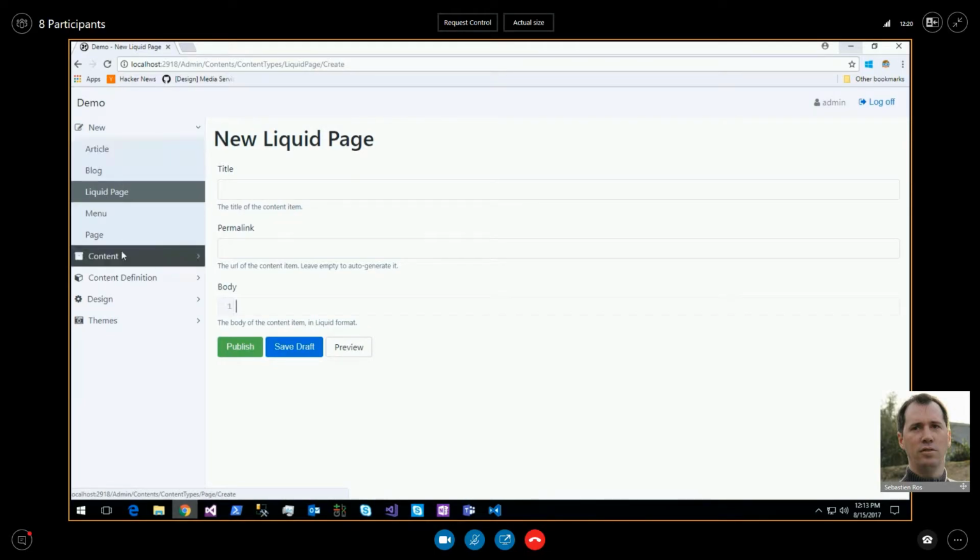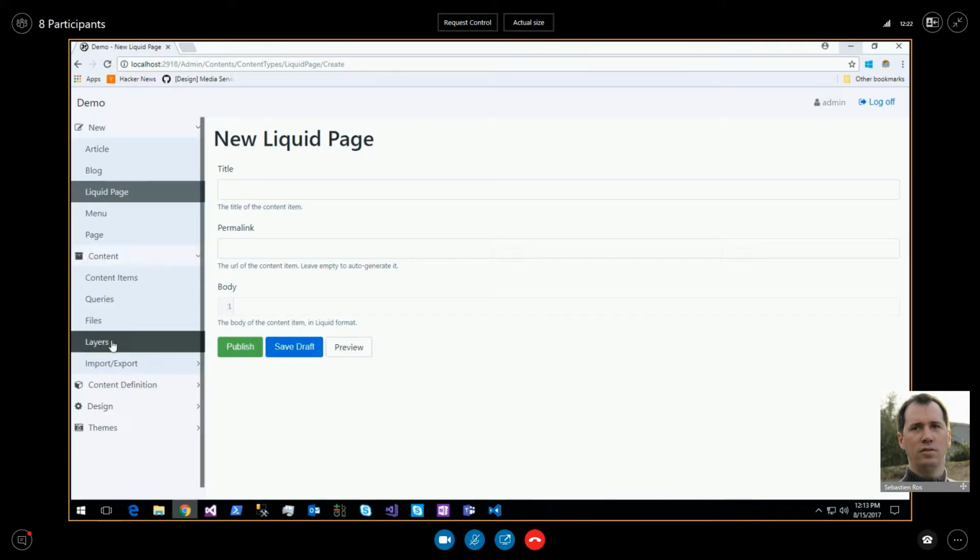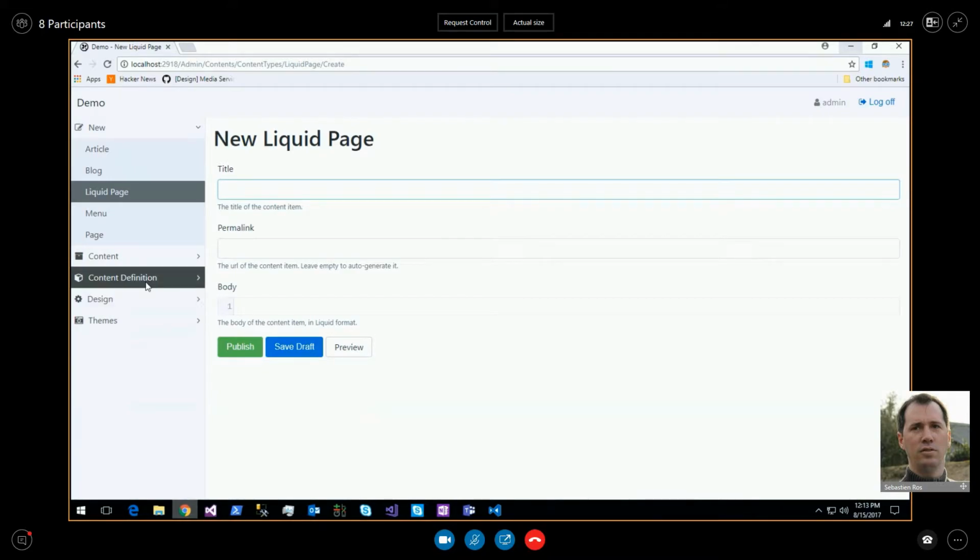Blog and menu don't change. Content here, it's files now. That's the only difference. And I think that's it in the recipe changes.